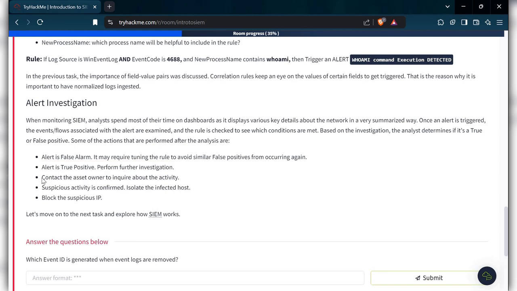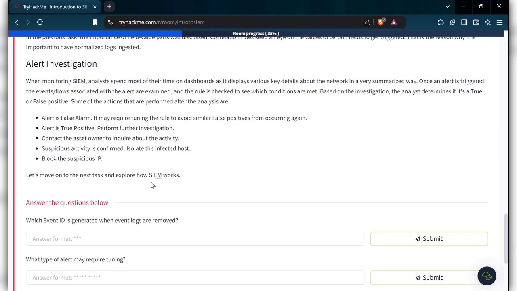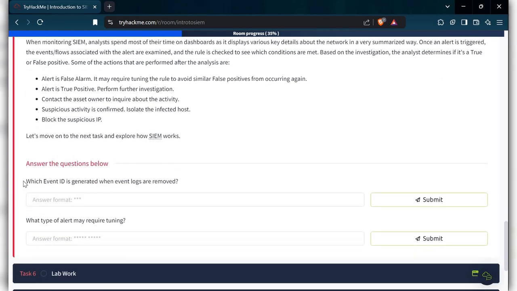Contact the asset owner to inquire about the activities. If suspicious activities are confirmed, isolate the infected host and block the suspicious IP. Let's move on to the next. Let's explore how SIEM works.